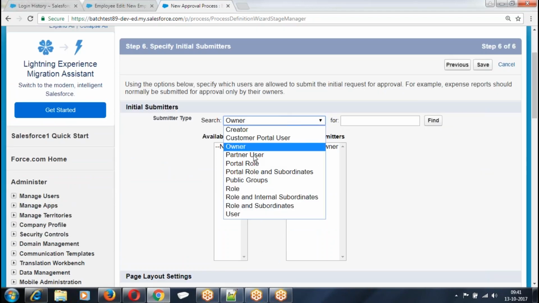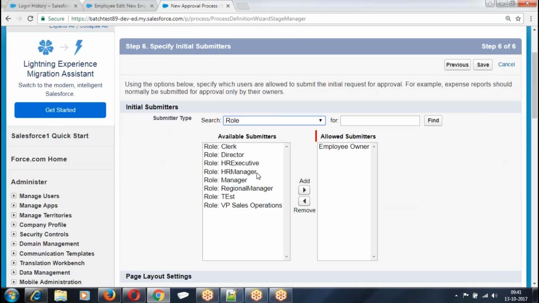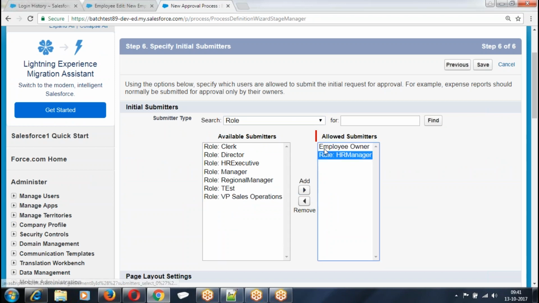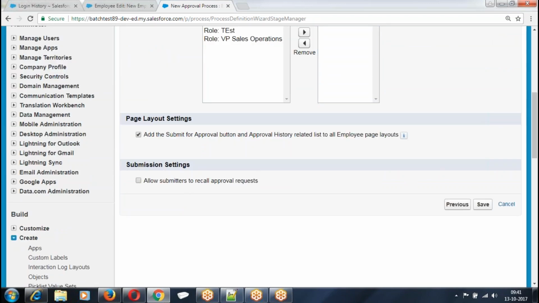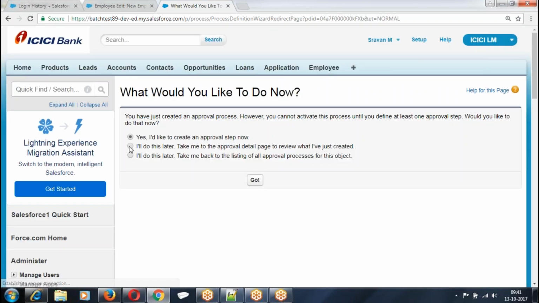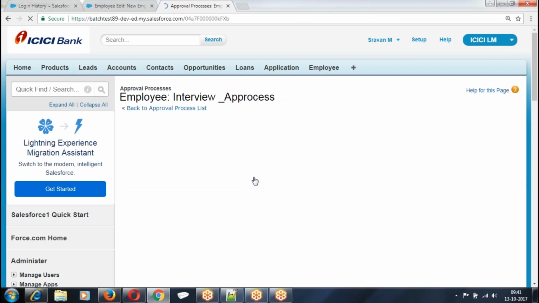Now who can submit the record? I told any user with the role of HR manager can submit. HR manager can submit. Yes. Then I am giving steps. Do you want to create the steps? Yes. What is the step?